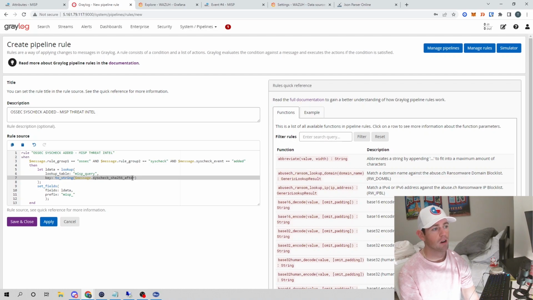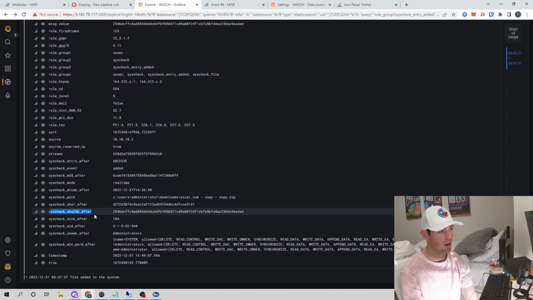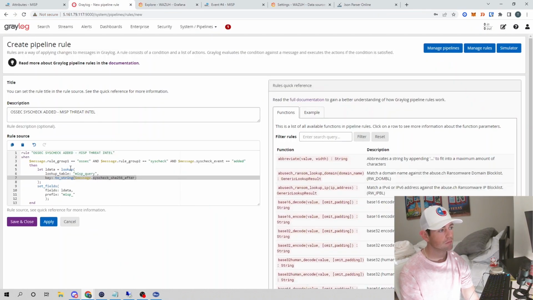So in this case, we're going to check the syscheck. We're going to take the value that's stored within our syscheck underscore SHA-256 underscore after field. So if I go back to my event here, we see our field name. And so Graylog is going to grab this value, and that's what it's going to build as part of the URL that it sends to MISP as part of the API request.